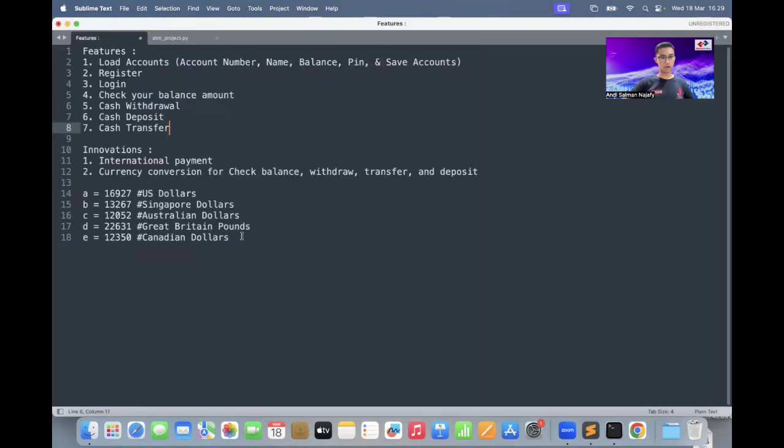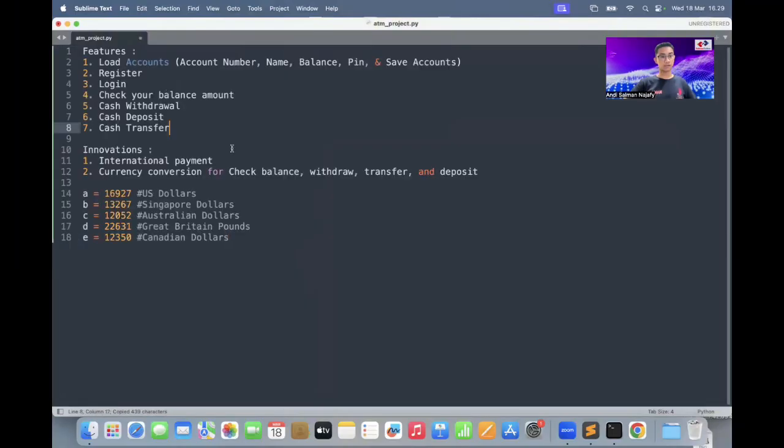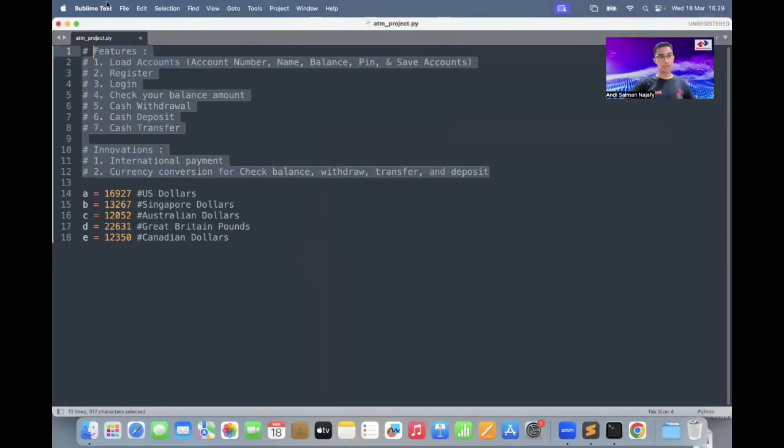Okay, let me copy both of them to make it easier to remember. Let's save, and let me comment this one because this is a disclaimer, everybody. So let's get into it.